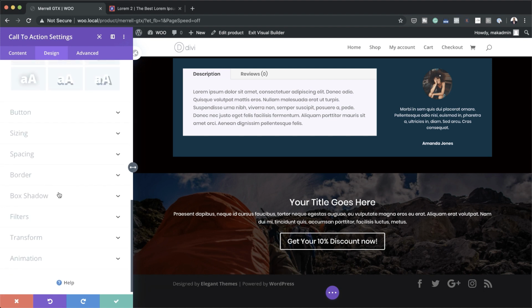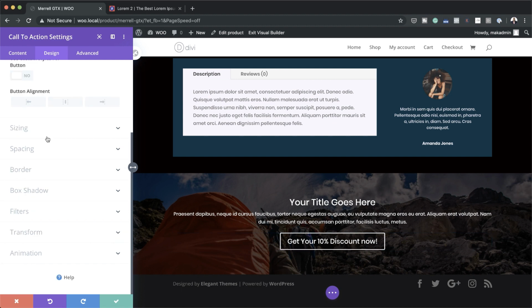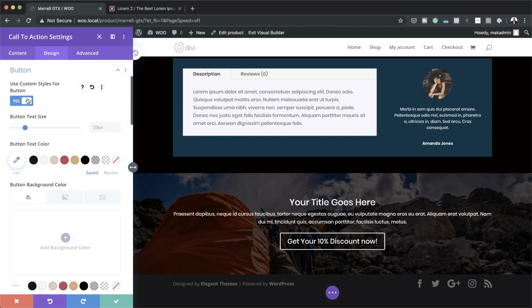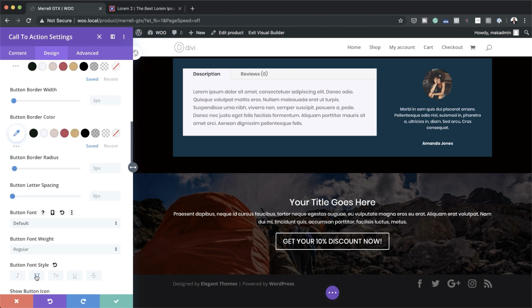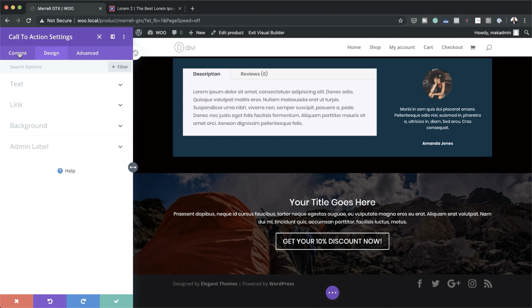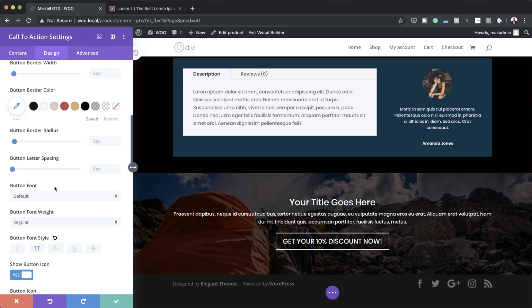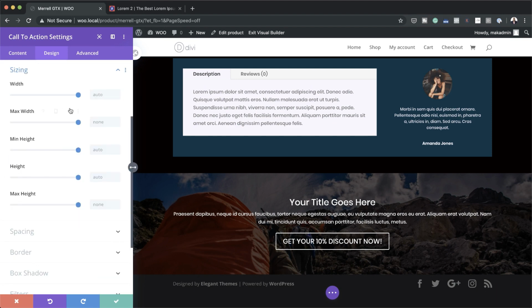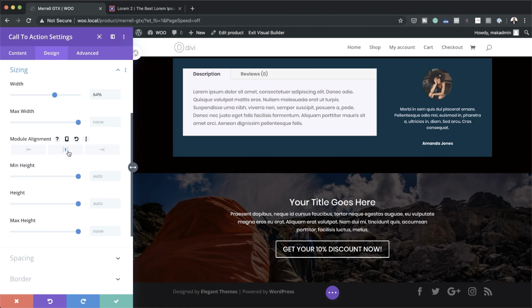And all we need to do now is to customize our button. And in fact, you know what? The button could actually stay as it is. I'm just going to go in and click on use custom styles for button because I want to make this all caps, really emphasize this discount. All right, so I think that's all I need to do here. The next stage is to just make sure that this has a decent size. So let's go to sizing because this is where we can really adjust the width of this call to action. So let's leave it at 64% and center it, then save.